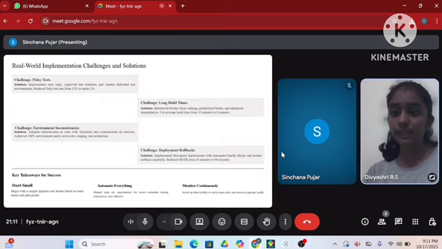Now coming to the next slide, the real-world implementation, challenges and solutions. The first challenge is flaky tests. The solution is to implement retry logic, improve test isolation and create dedicated test environments, reducing flaky tests from 22% to 12%.